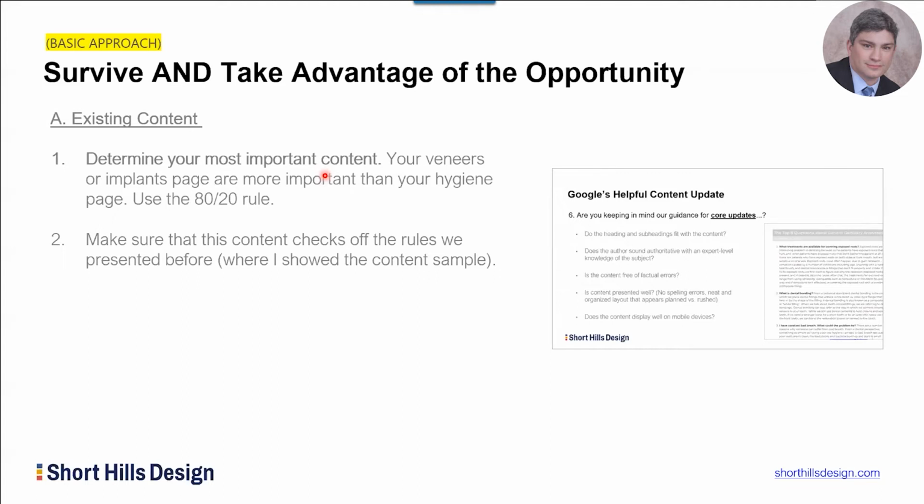So now that you know what your most important content is, and again, you don't have to look at the data, think about it in your head. If you look at the data and the data says your implant page isn't that popular, it's not going to change the fact that you want to make it popular. So what I would do is look at this content, go to your website and ask, does this content check the rules off we presented before? That was on this slide.